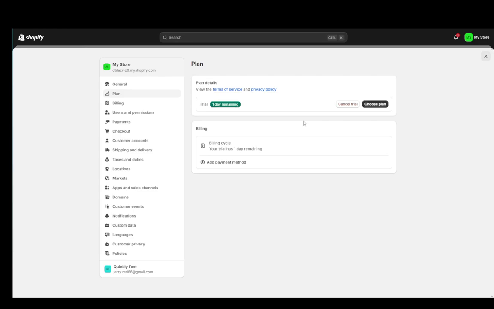Once you're there, you just want to click deactivate store and you'll be able to either switch to a different plan, or if you want to deactivate the store 100%, just click deactivate store again. Then you'll be prompted to enter a couple of different things. You'll need to select a reason from a drop-down list of reasons, which are pretty much up to you to decide which reason you have for deactivating it.